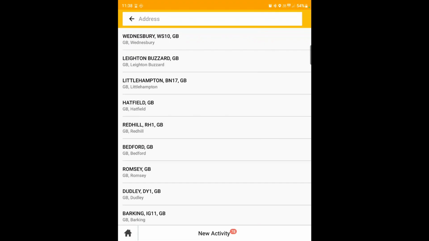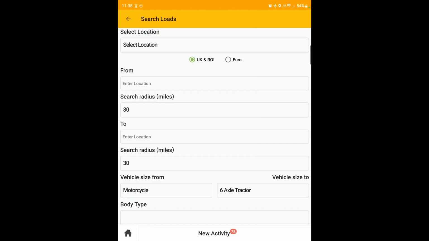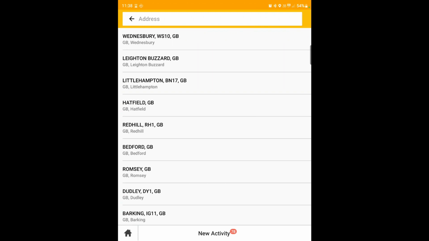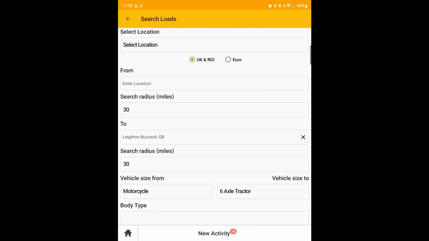Wednesbury, that's where I'm at the moment. Leighton Buzzard, Littlehampton, where I was yesterday. Alternatively, what I can do is enter the to location. So let's see jobs going to Leighton Buzzard, within 30 miles of Leighton Buzzard, and that will show me jobs going anywhere. So we go down to the bottom and we go search.